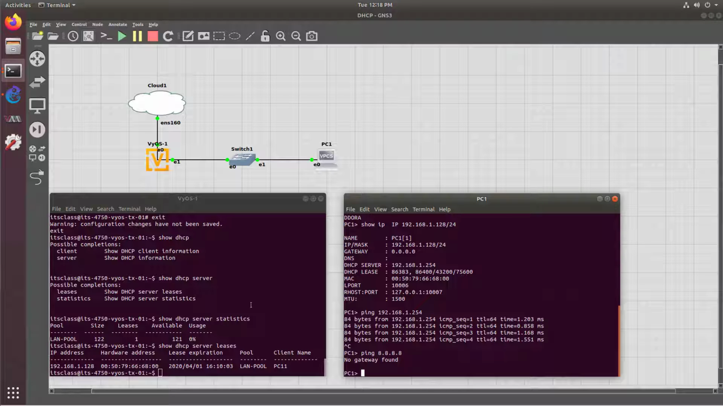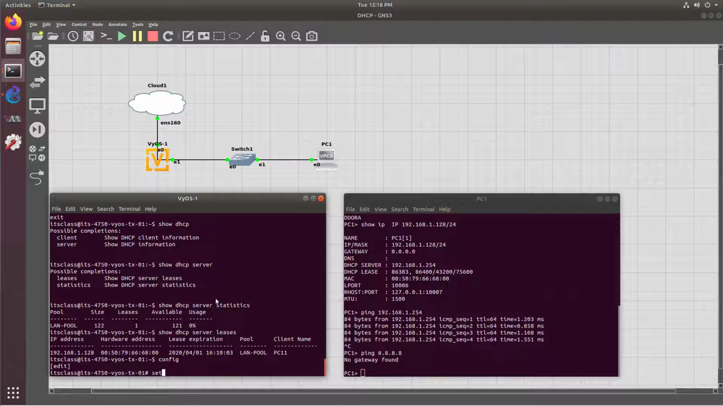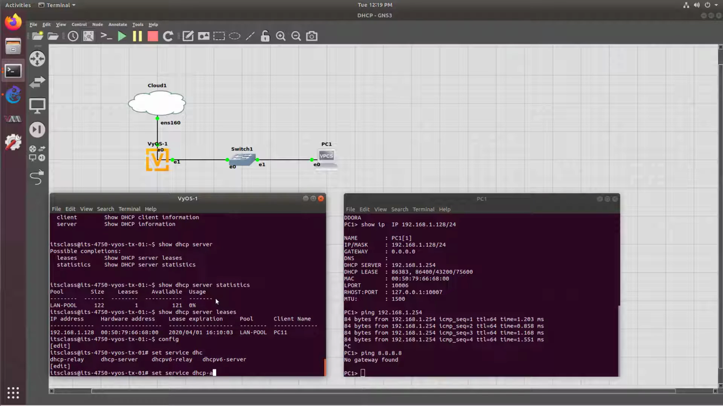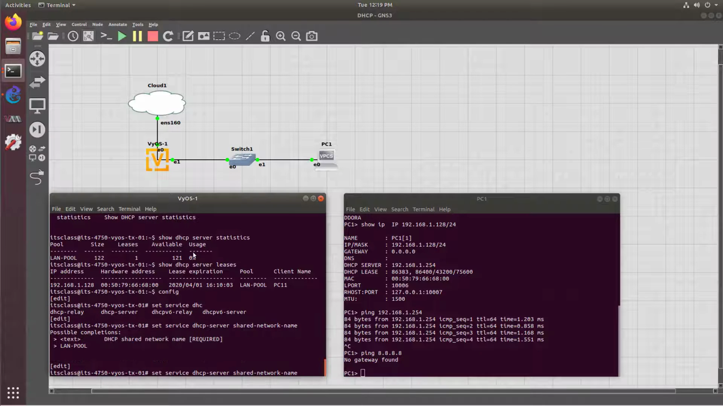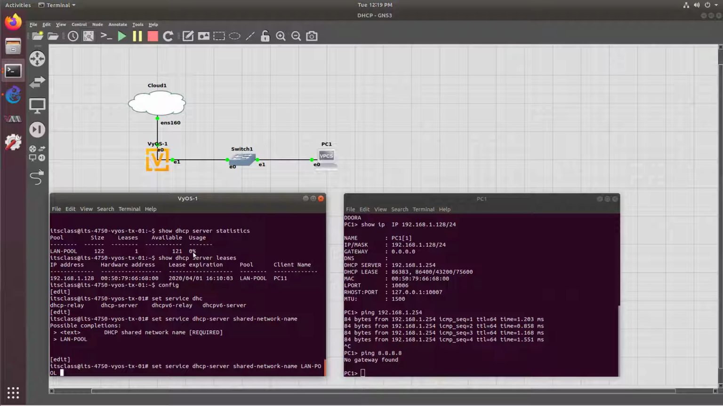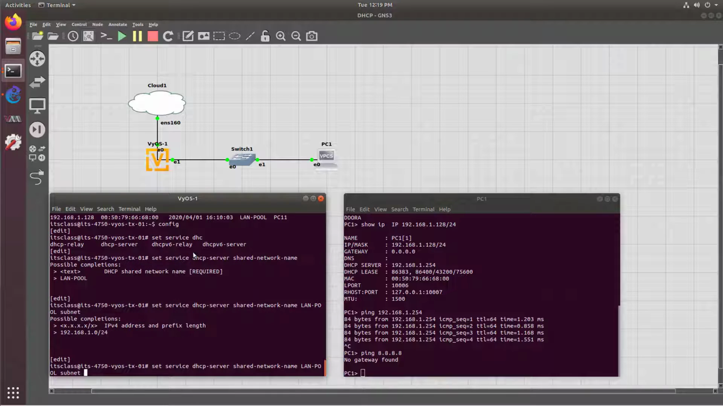So let's go back and we'll add the options to add a gateway to our DHCP server. So we've got to go back in config mode, and then we say things like set service DHCP server, let's see, shared network name. And at this point, if I hit tab, it'll know that LAN pool is an option. Because I've added it and used it once in a committed fashion in my config, it'll actually pick it up and let me tab complete with that. So that's worth knowing. We have to give it a subnet. And again, if I hit tab, it will know that that's a subnet that I've used.